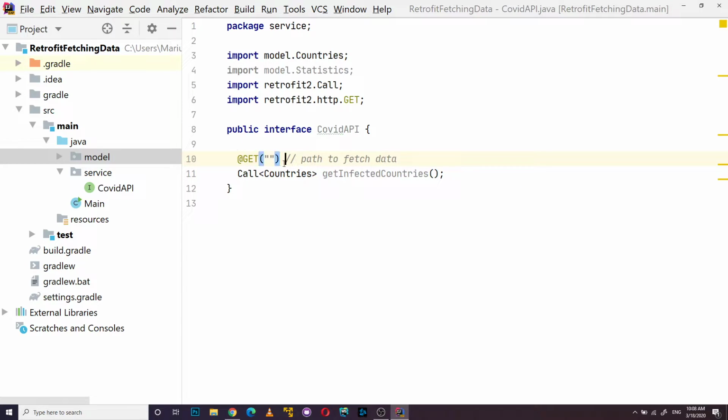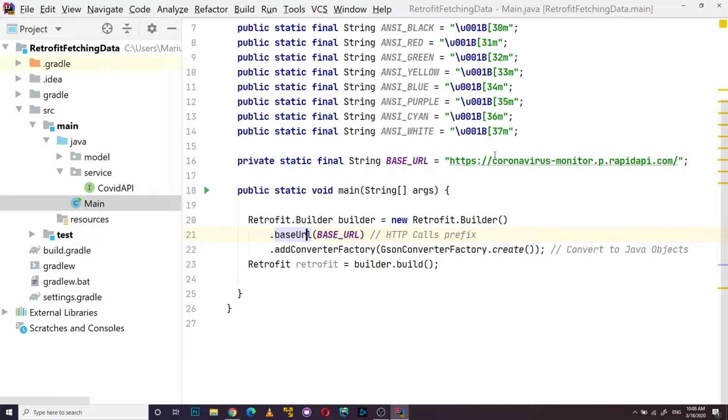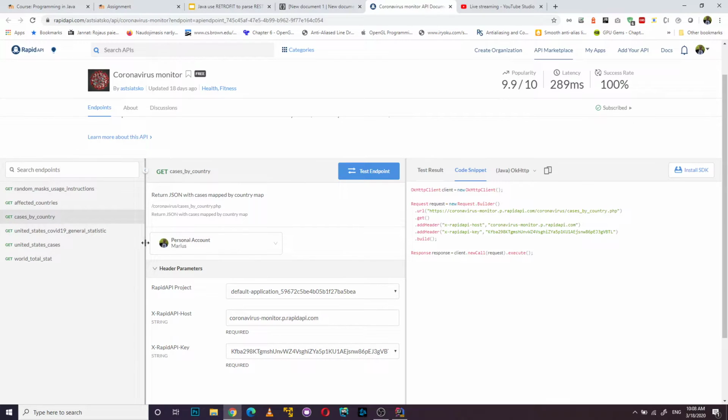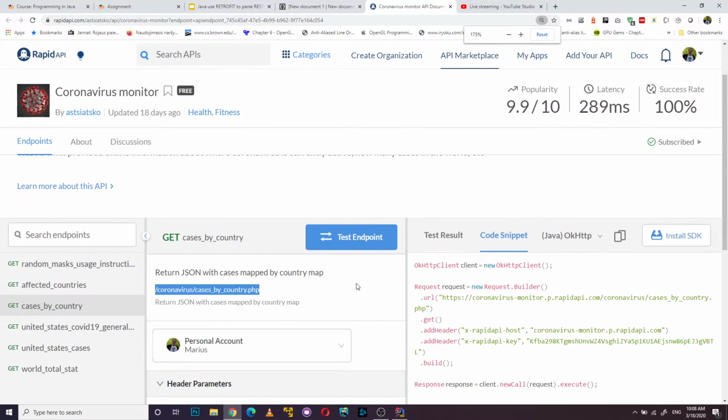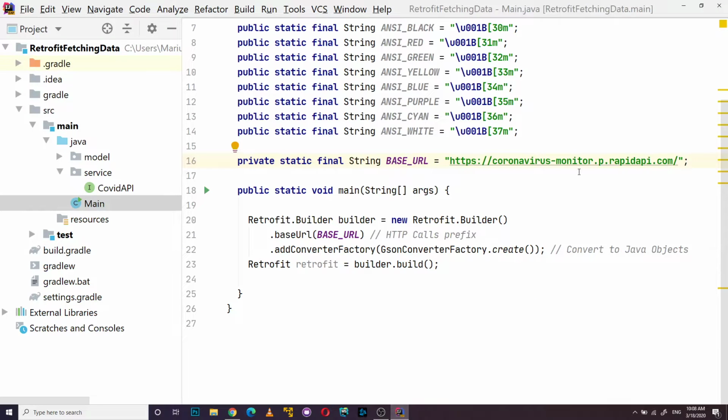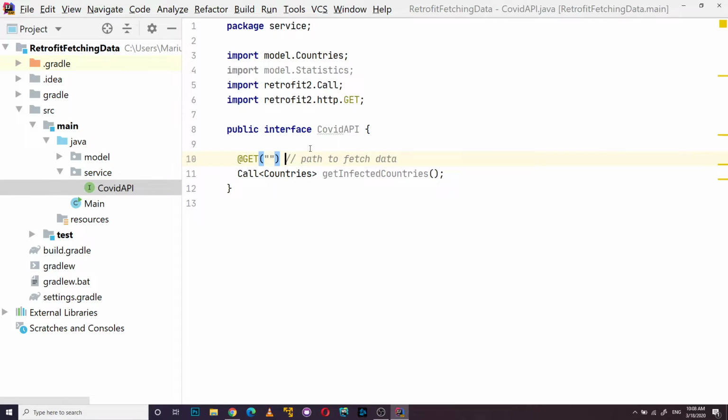When we've already created the base URL, you need to add the path to the resource. For the path to the resource, we need to open the API, and here you will get it on the right side. Maybe I need to zoom in a bit here. Cases mapped, country map, and so on. Here you just take the coronavirus path. You will get this one, and you add this path here.